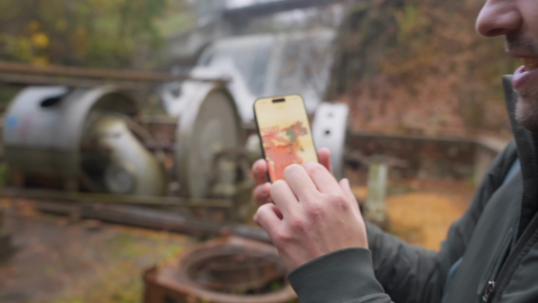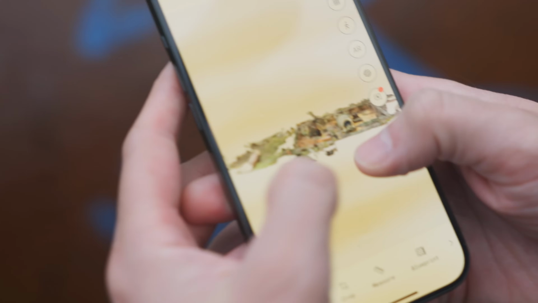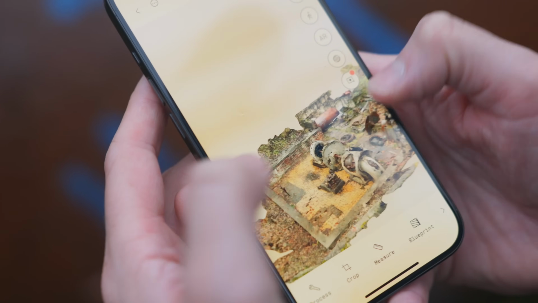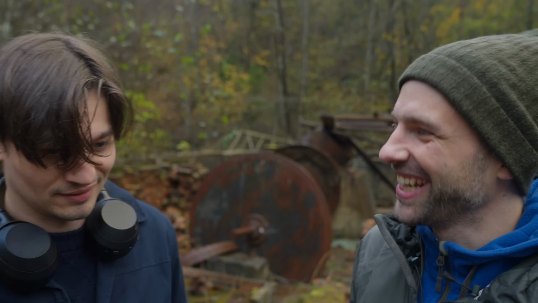So now we are processing. This is fun. Okay, this is, I would say, very impressive because you used like 5 minutes to go through the area and scan it. And now you can see we have like, look at this, look at this. Wow. It's so great. It's so cool. Yeah, wow.